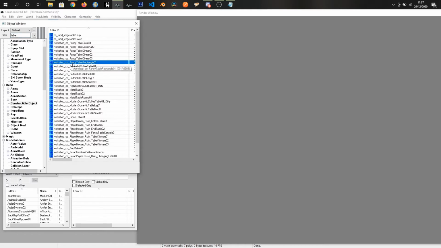constructible. So again, right click on any item, it doesn't matter which one it is. It's a good idea to pick something that is similar to what you are using, because it gives you an idea of how much scrap it gives you when you build it, and how much it is when you scrap it as well. So I'm just going to copy Fancy Table Rectangle 01 and click Duplicate.